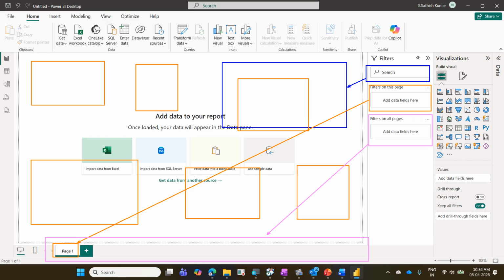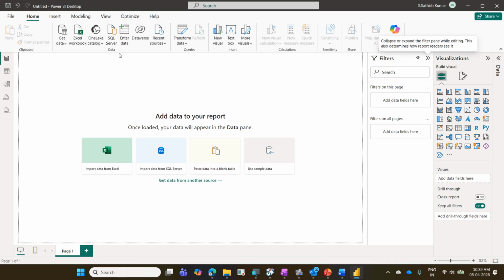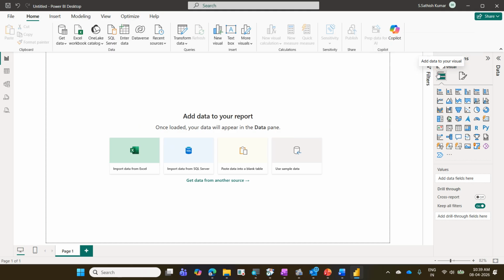Then there is something called visualization. Time being, I can collapse this filter also because I need some space. Build visual. So if you want to create a visual, this is where we are going to create a visual. இங்க போய் தான் நாம visual create பண்ண போறோம். So we are going to create a visual here.